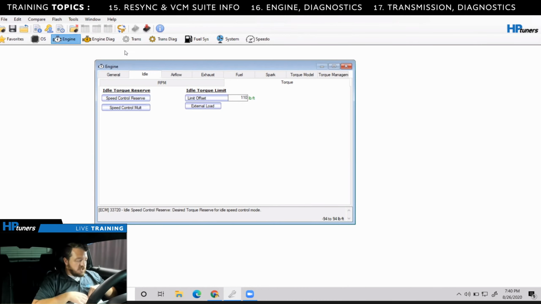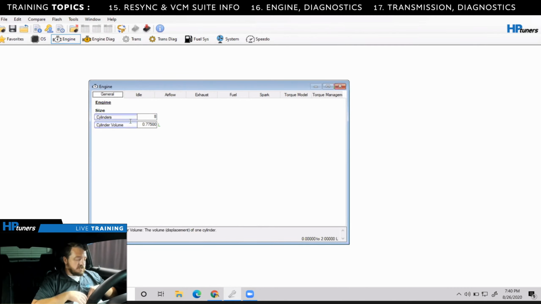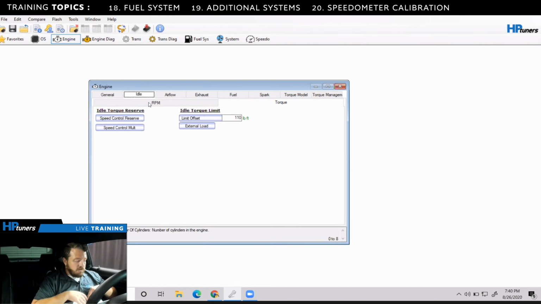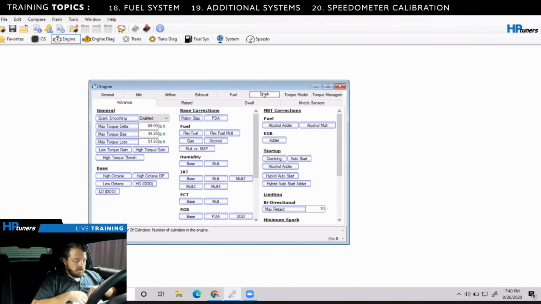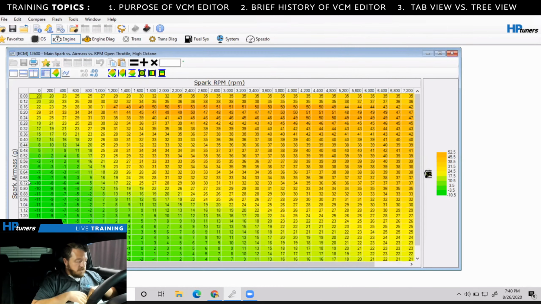If we go under engine, we have our other subcategories. So under general, we have our number of cylinders, cylinder volume. You have idle RPM, torque. Let's go to spark map because you guys know about spark. So if we go to engine, spark, advance, go to high octane. Again, cylinder air mass on the y-axis, RPM on the x-axis, right?